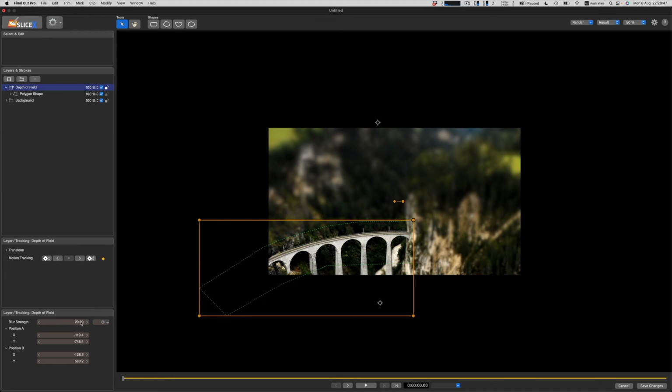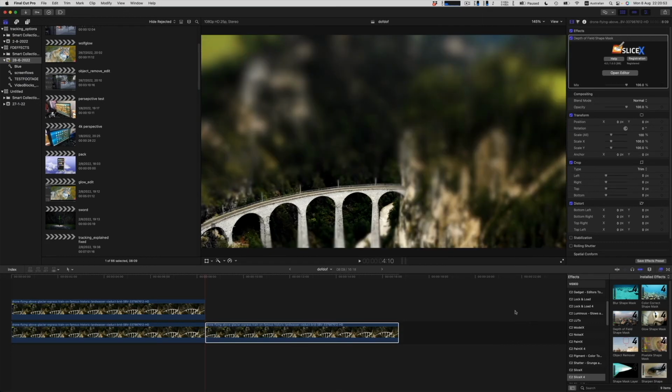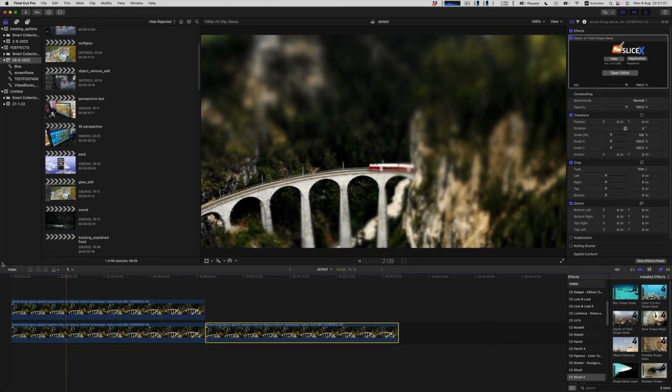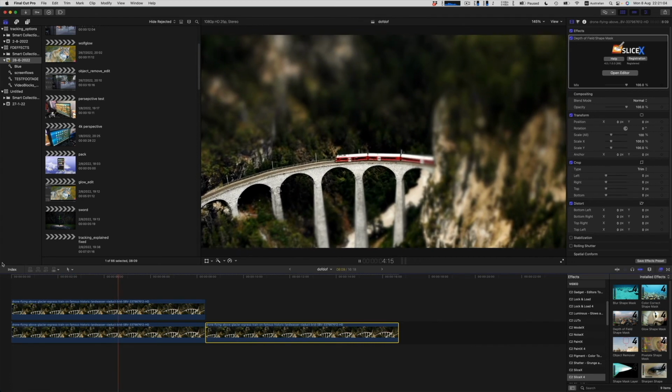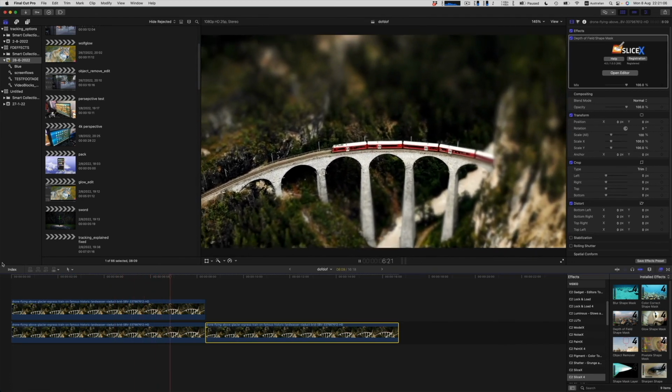We can adjust the blur strength and then save the changes to exit the editor and go back to the Final Cut timeline. And then we can play the result. So there we have it, a tilt shift effect with track depth of field.